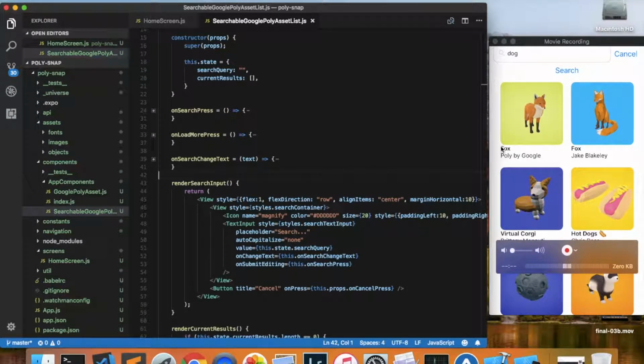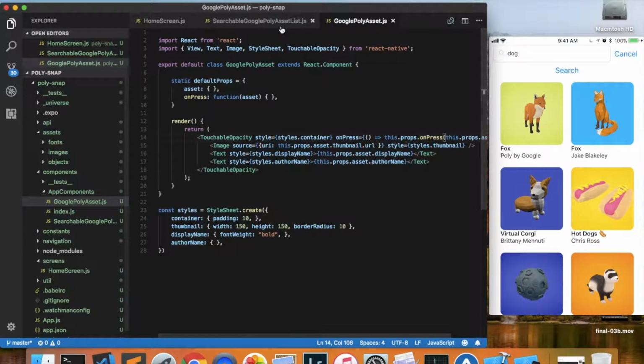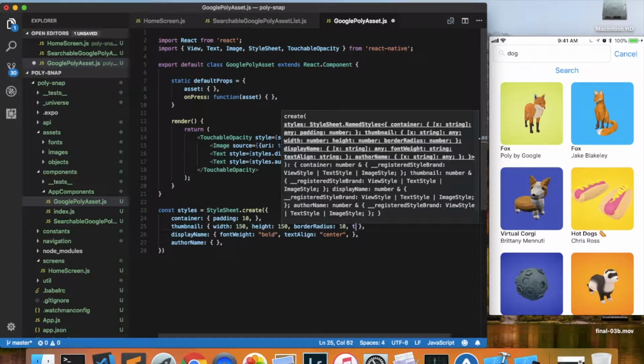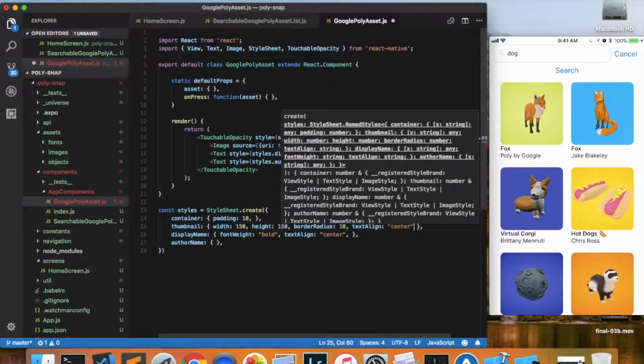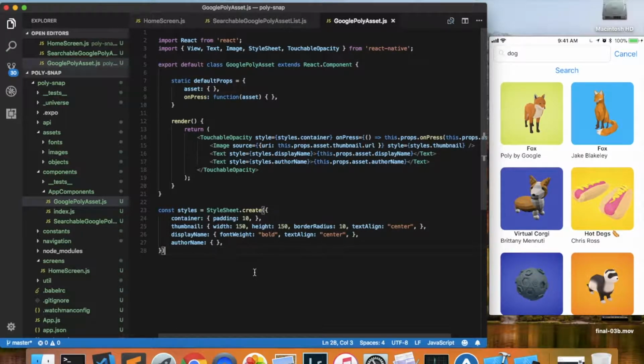Now one thing I've noticed just now is that this text isn't centered, and I think earlier we tried to make it centered, so let's figure out what's going on there. I'll open up Google Poly Asset and look at our styles. We may just need to add a text align of center to each of these. Let's save it and see if that's the problem. Well, that worked for the first one. Oh, I see, I accidentally put this in the thumbnail class. It should have been in the author name class.